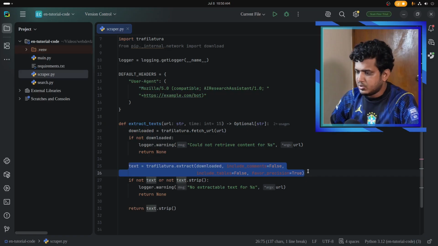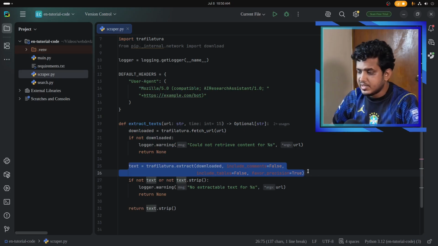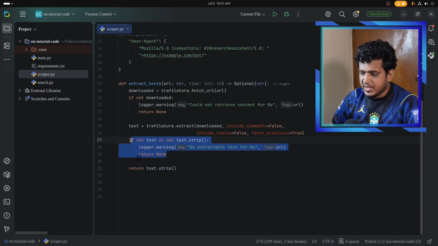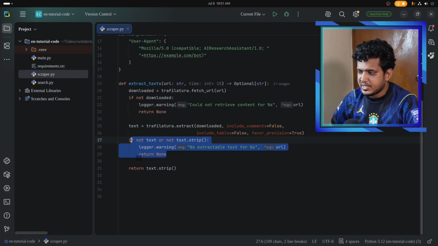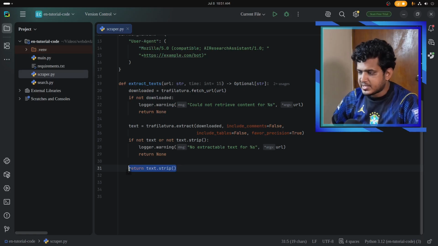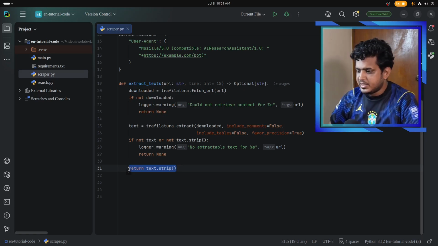Next, we pass the downloaded HTML to Trafilatura extract. Here we disable the comments and tables and enable favor precision true, so the library focuses on extracting clean, high quality content. Finally, we check whether any text was extracted. If the result is empty, we return none. Otherwise, we remove any extra whitespace with a strip and return the clean text. This clean text will be used by our AI assistant in the summarization step.